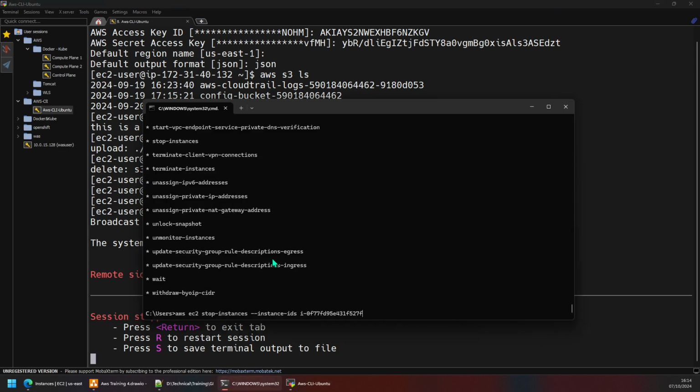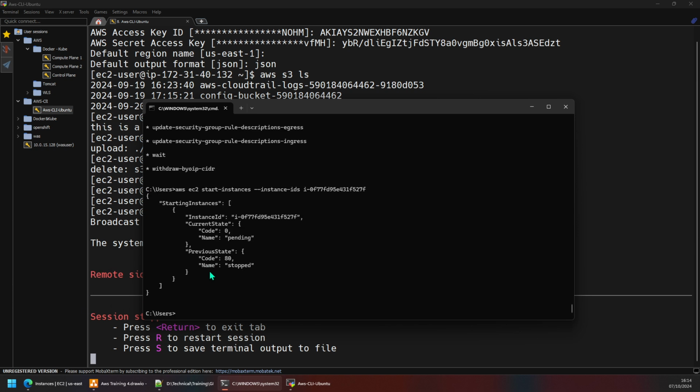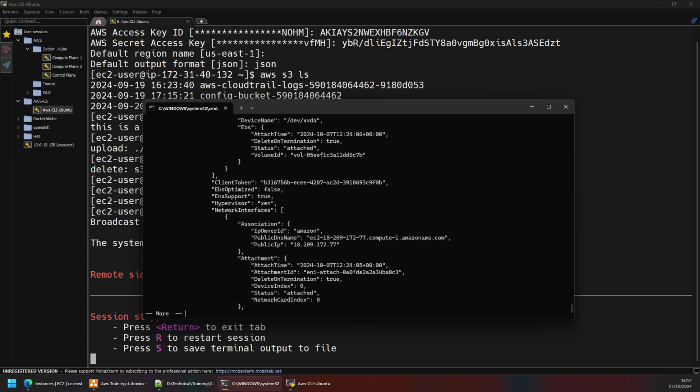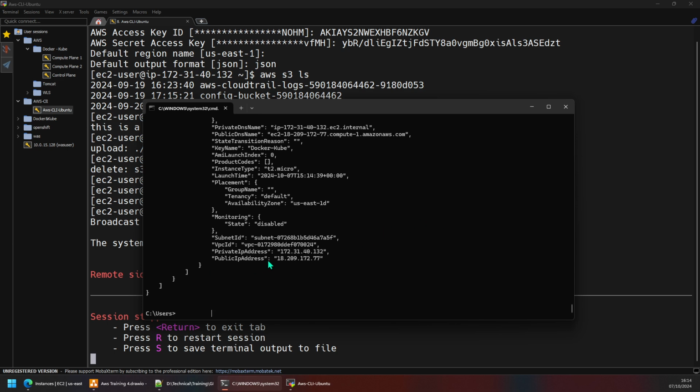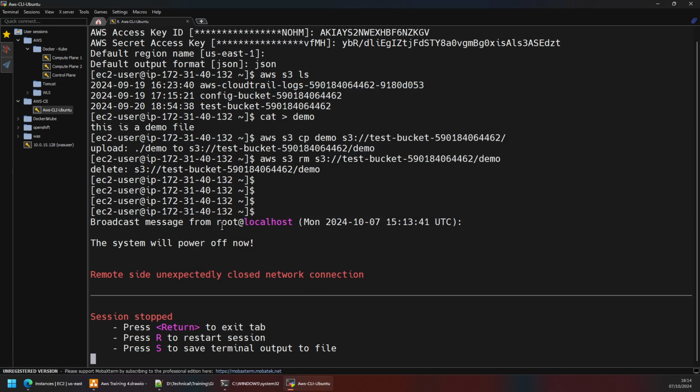You can also start up the instance which you have shut down. So you just give start over here. Now this will not use the same IP address. Once you have started, you can go to describe instances and get the description of that public IP address. You can see that the public IP address has changed. So copy this public IP address, edit it, and paste it over here.